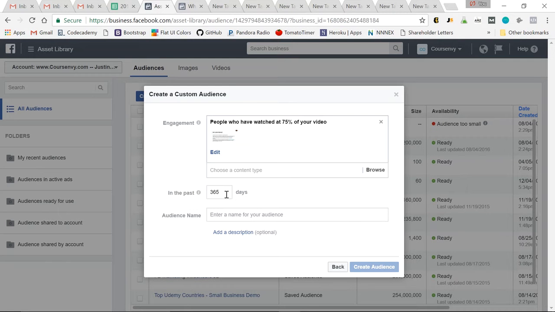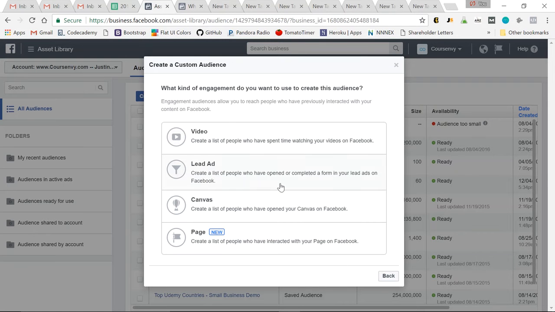Now this audience can consist of people up to 1 year old. Most of my ads I like to keep very relevant, so I keep them within that 10 to 30 day range. Then be very specific with naming your audience, because as you build these audiences, you want to instantly differentiate between them for speed of ad building. So I instantly can tell this is my social media marketing promo that's been 75% watched in the past 30 days. Create audience. Next, we can create a list of people who've engaged with our lead ads.